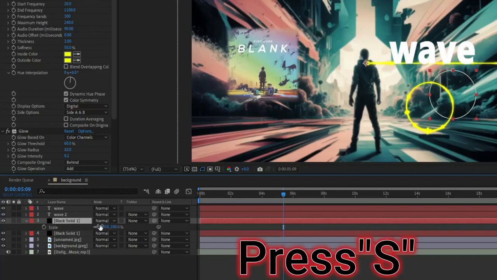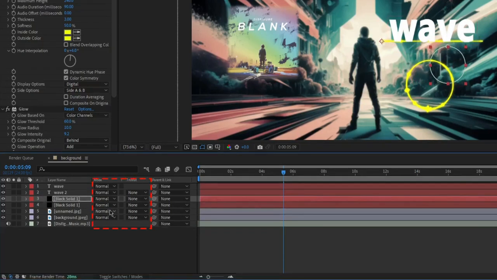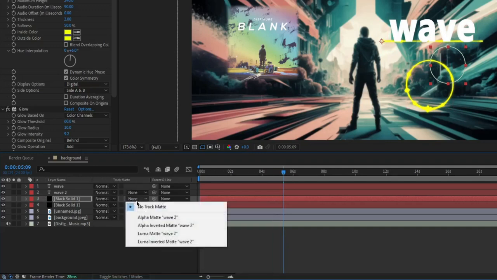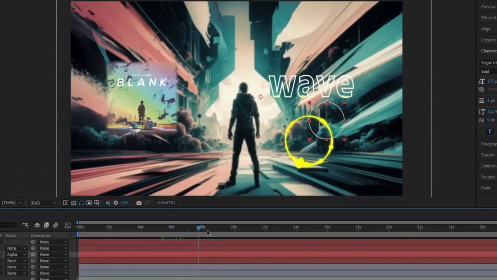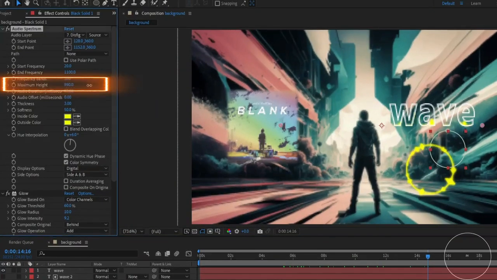Now press S and decrease its scale. Adjust its position again. If you don't see these options, click on the toggle switches/modes button. Select the duplicate solid layer, click on Track Matte, and select Alpha Matte Wave 2. You can see the audio spectrum in the text, but its height is too low. To make it look better, navigate to Effects Control and increase the maximum height value.